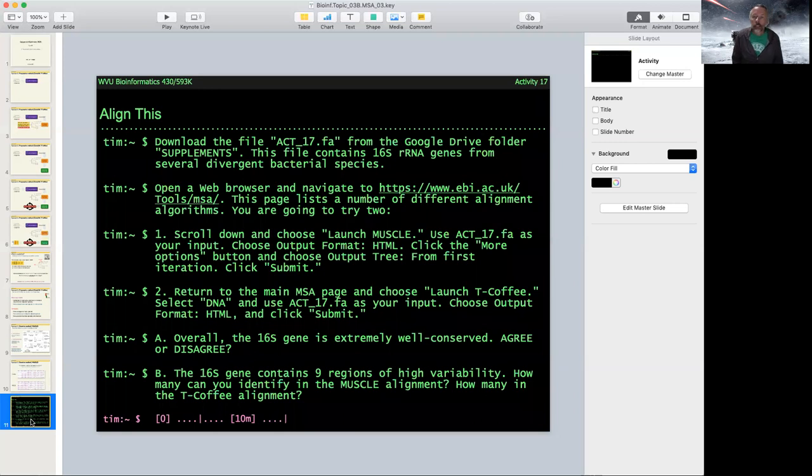Okay, activity 17 is available on eCampus. Align this. There is a file on the Google Drive folder called supplements called act17.fa. This file contains several 16S gene sequences from various bacterial species spread across the tree of life. You're going to align these sequences to each other.